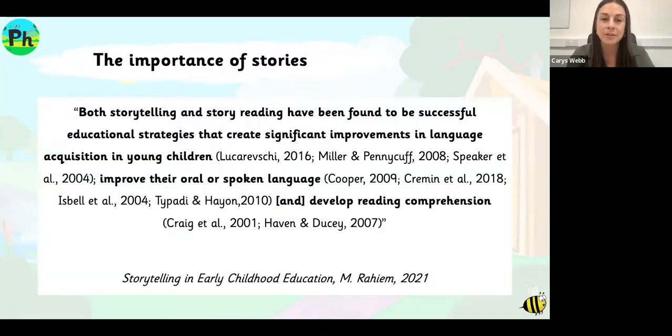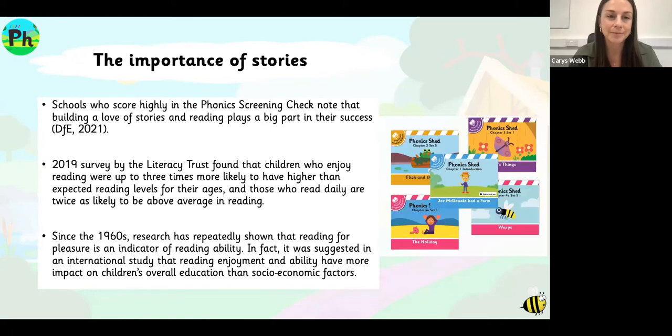Now, the importance of stories is very clear from lots of different research. Both storytelling and story reading have been found to be successful educational strategies that create significant improvements in language acquisition in young children. It also improves their oral and spoken language and develops their reading comprehension. So there's lots and lots of research that suggests that story reading has a very positive knock-on effect within spoken language and increased vocabulary within pupils.